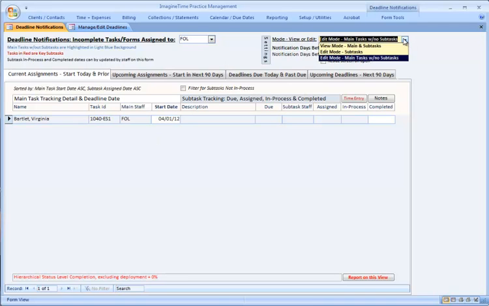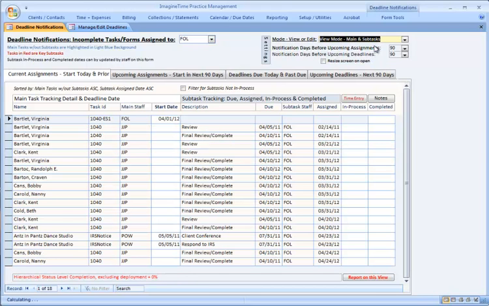Now when I view my main tasks and subtasks, again, I can't mark them as in process or complete, but I can see them together. And what distinguishes a main task from a subtask on this view is that it's highlighted in blue and there won't be an assigned or due field here because those fields pertain specifically to subtasks.